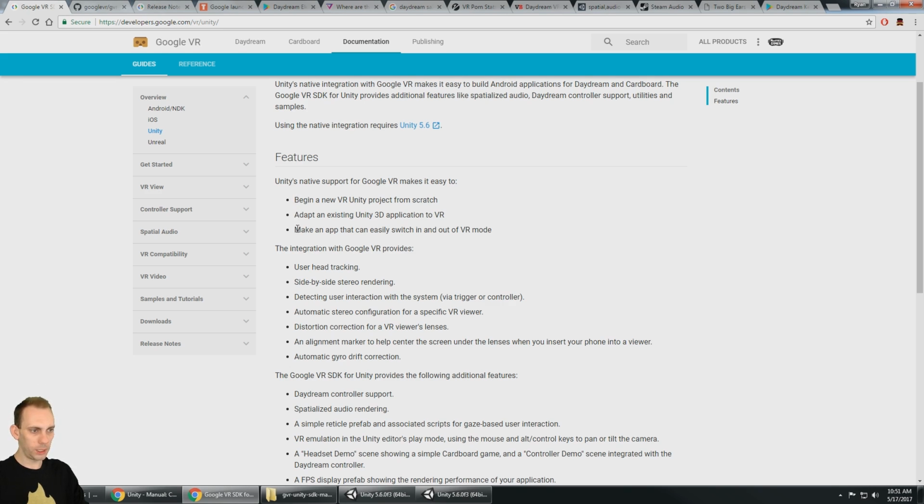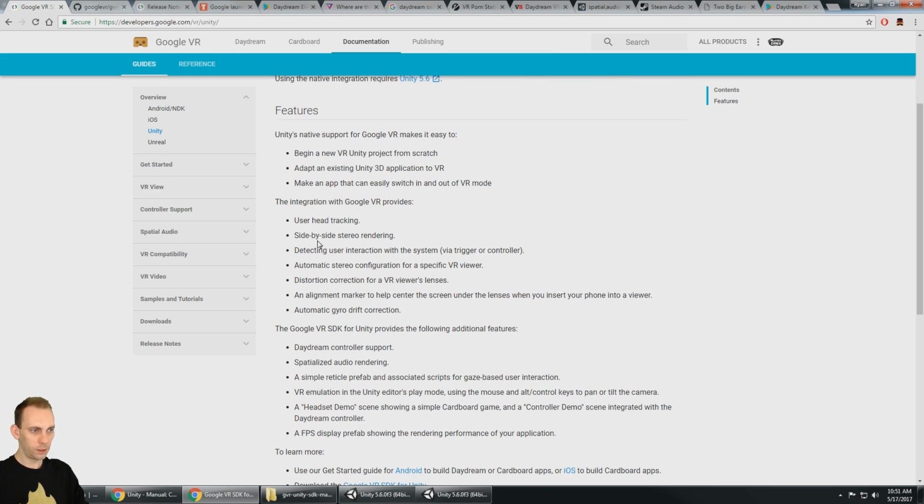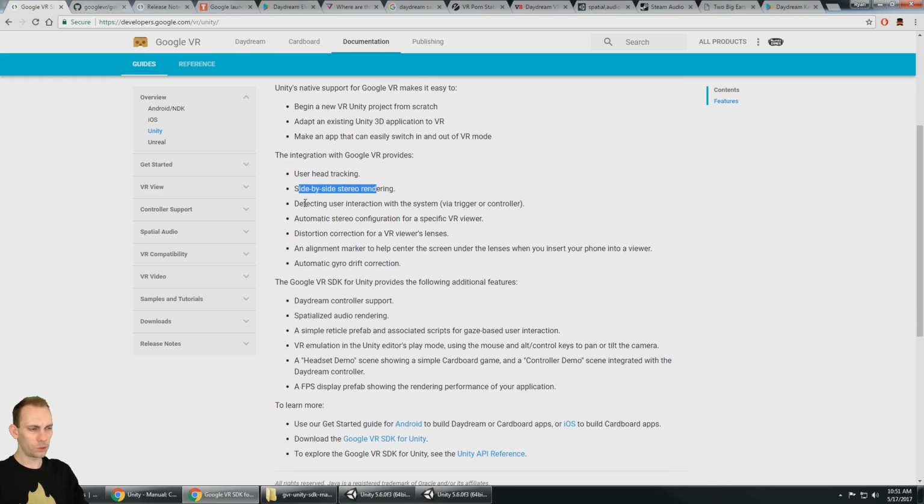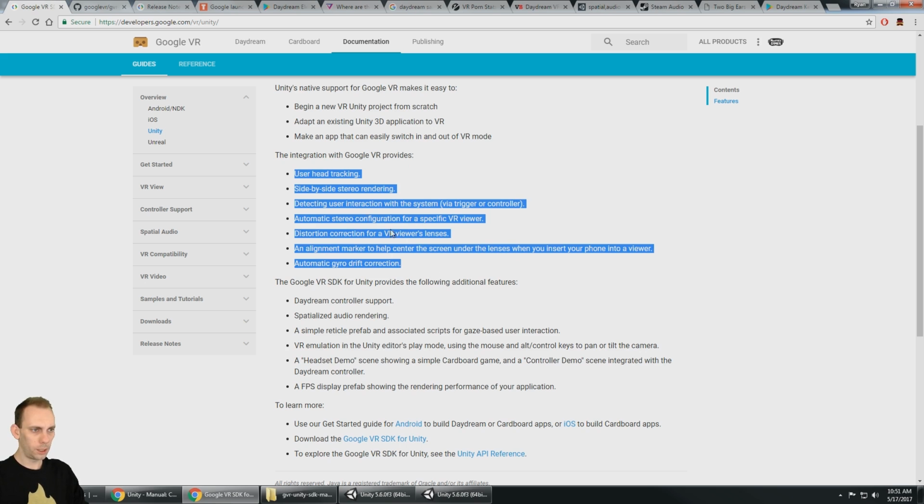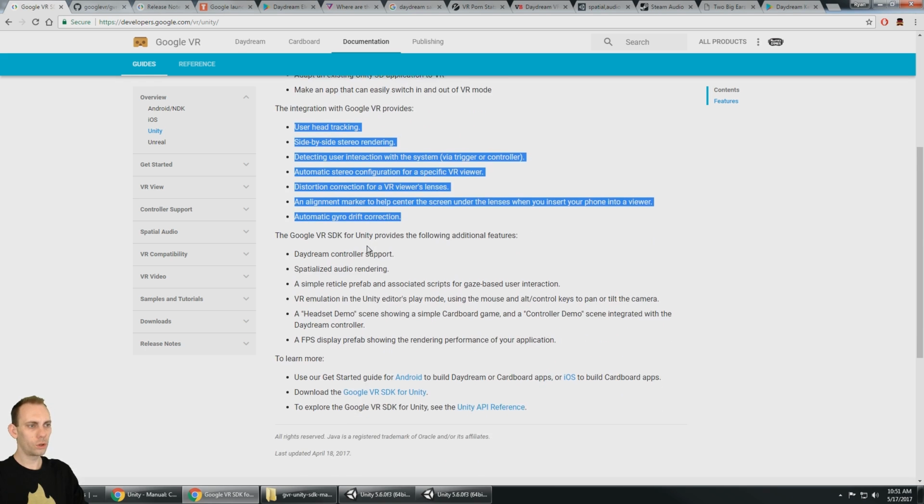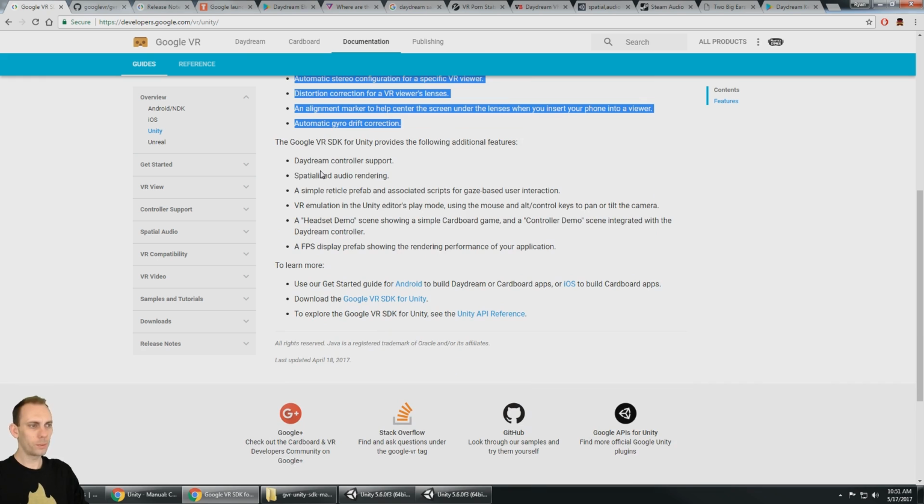So that we get the head tracking, the stereo rendering, detecting user interaction, automatic stereo configuration, distortion correction. These are all things that are built into Unity now. So here's some of the stuff that you get, I guess, if you actually use the Google VR SDK.